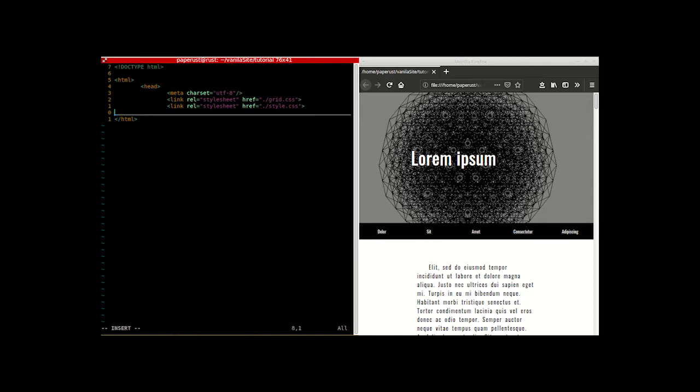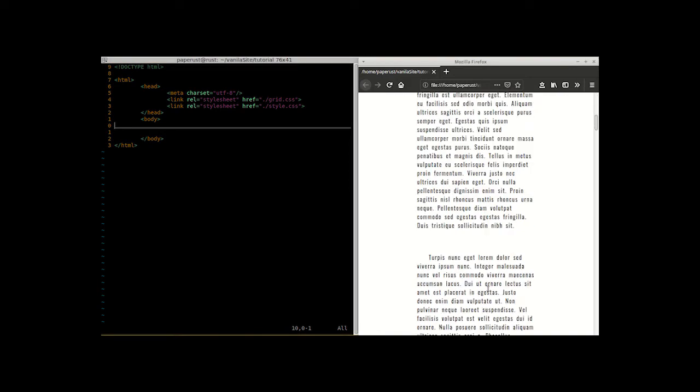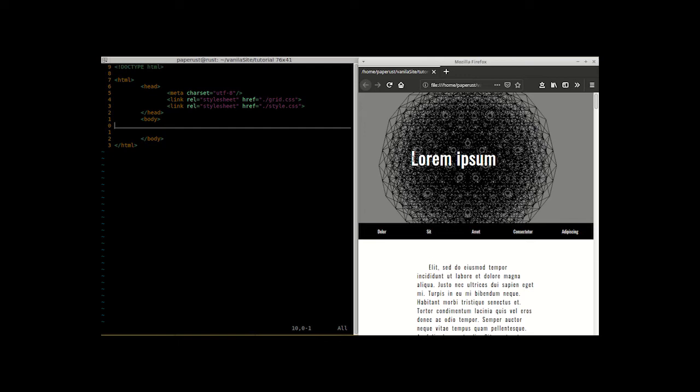Most other tags do need to get a close to them, such as the head, which means we are done with our metadata, and we can move on to the body, where all of our content will go. But we have no content, and you can see in this example site that all of my content here is just gibberish. So we're just going to do the same.